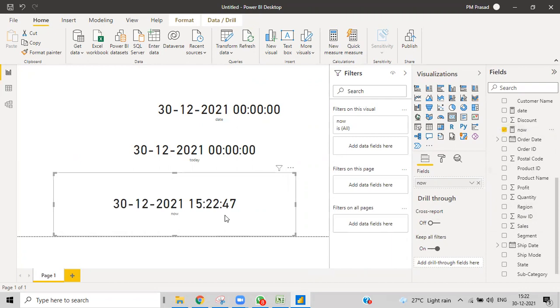You can get the time with seconds, like 15 minutes, 22 seconds, and then 47 seconds. It doesn't change. Whenever we refresh, or whenever you close and open this particular page, the report will show that particular timing. That's it.